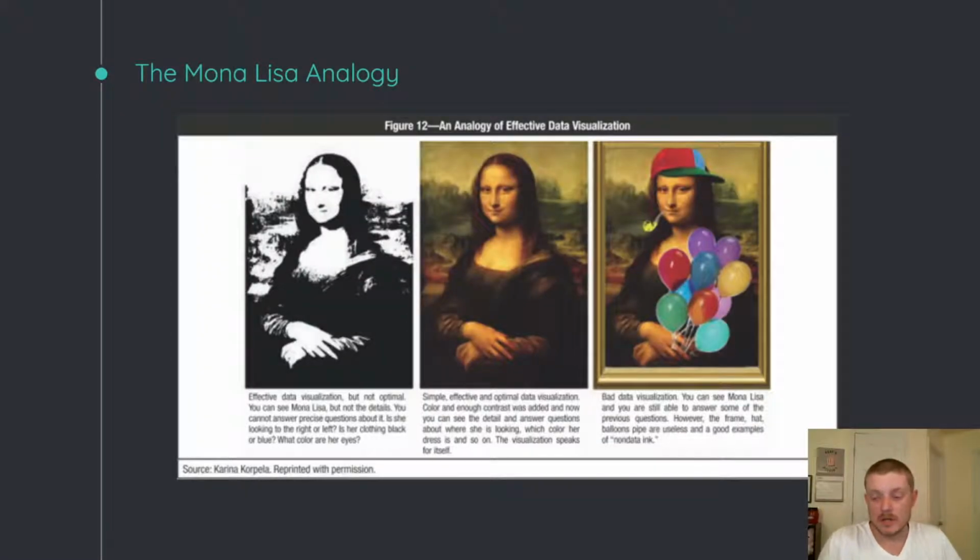So when we're talking about visualization, we want to make sure we're finding that happy medium between too basic and too excessive. So here we have a perfect example with the Mona Lisa. Too basic, we've knocked it down to just black and white. So it gives us the raw information, the raw content that we need, but it doesn't make it interesting. It's not very engaging. It's very, very basic. It's not something that's going to draw your attention.